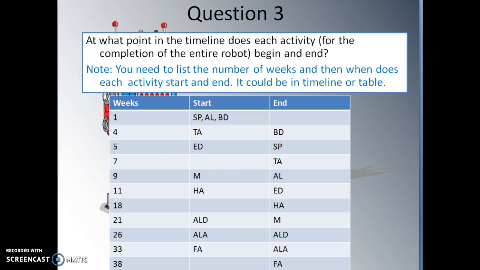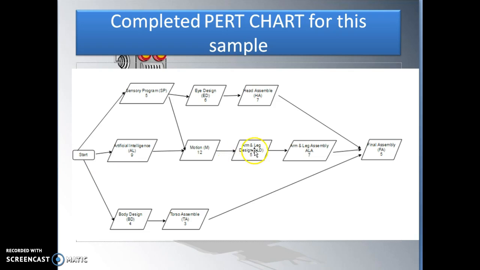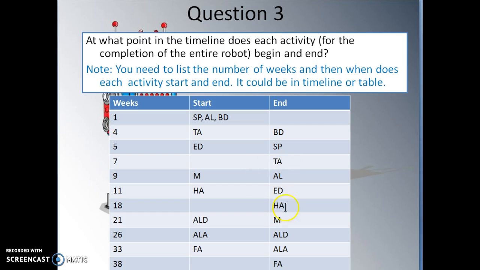And then you just keep going. Make sure you can only start the next activity in the list after the activity before it is completed. And then you list the whole table, and this is what you're supposed to submit in your assignment.